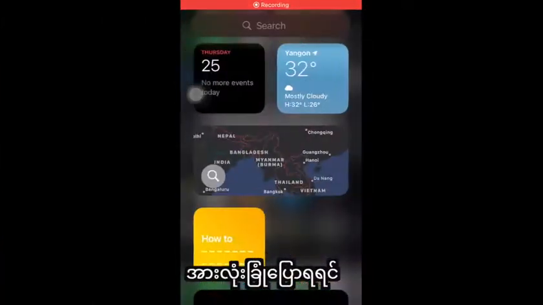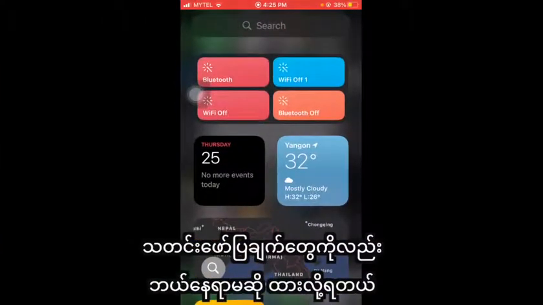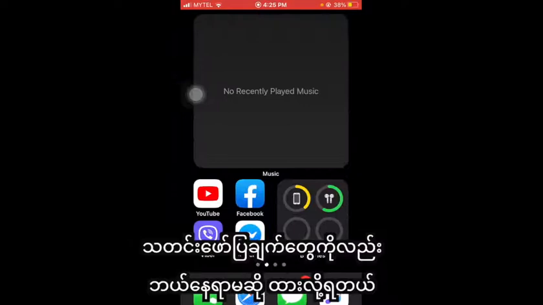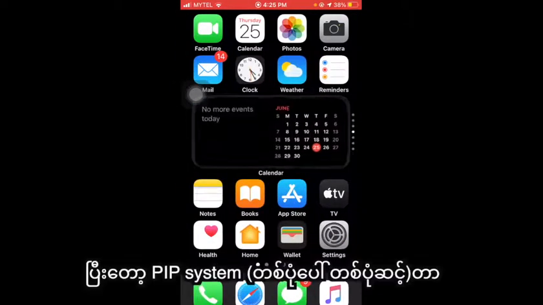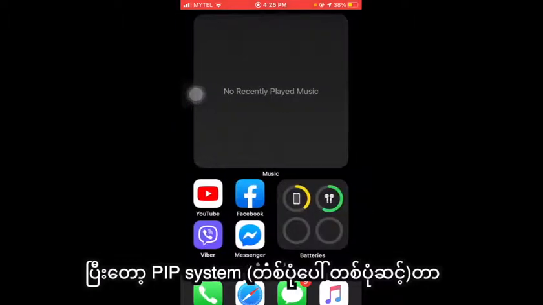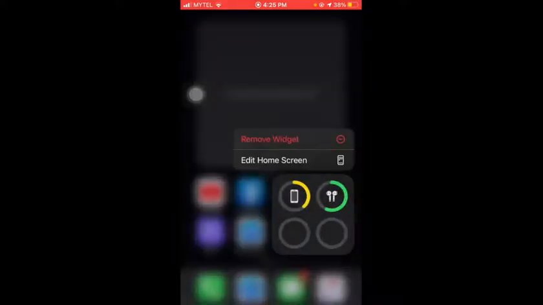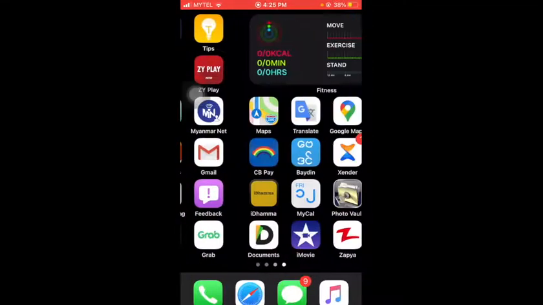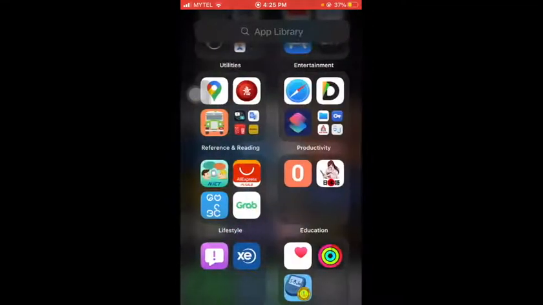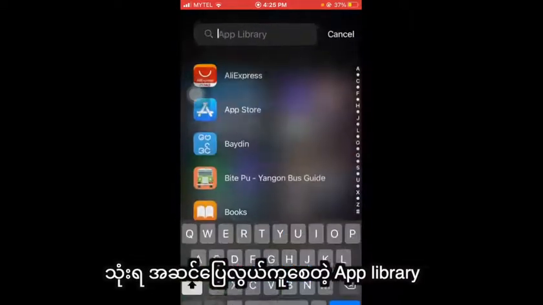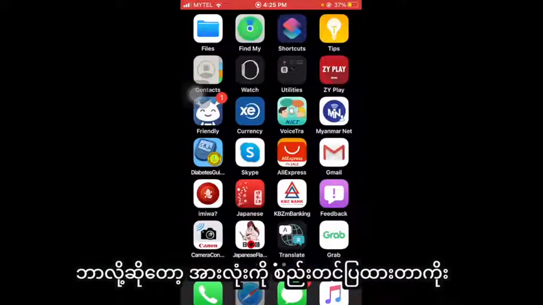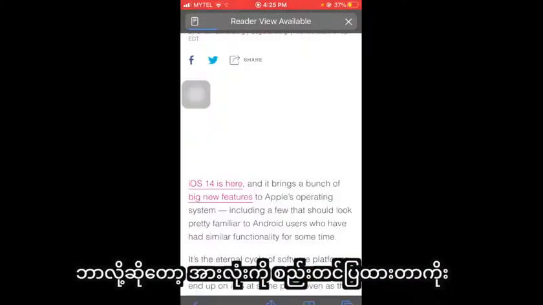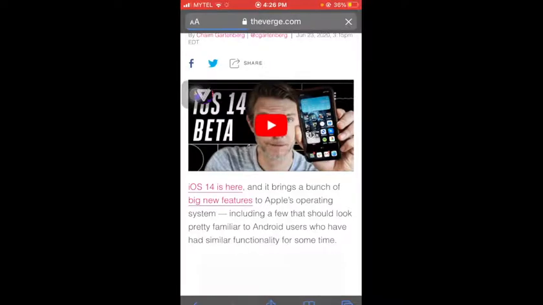Overall, it's really nice, a cool widget, and you can put any widget anywhere. And there's also picture in picture. This icon is a little bigger than before, and it's really nice. And this is the app library, it's really useful. I love it because you can collect the music or whatever all together, and here is picture in picture. It's cool.